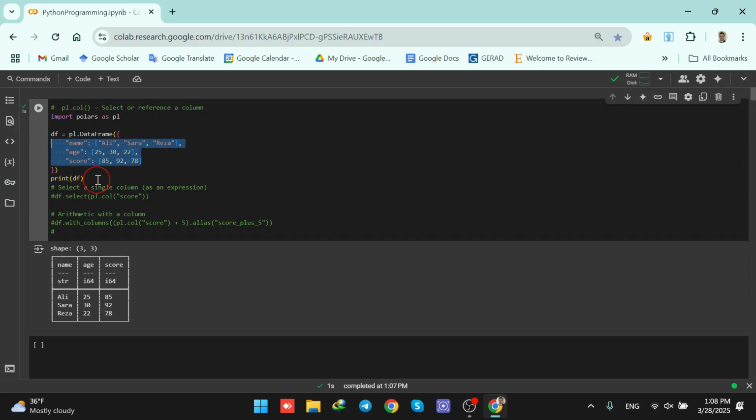This is my dictionary. In order to create my data frame, I call the DataFrame function from the library. The name of my data frame is df. Then this is my dictionary, and we know that in a dictionary we are having key value pairs. So keys are name, age, and score. The values are Ali, Sarah, and Reza for this key. The values for age are 25, 30, and 22, and the values for score are 85, 92, and 78.